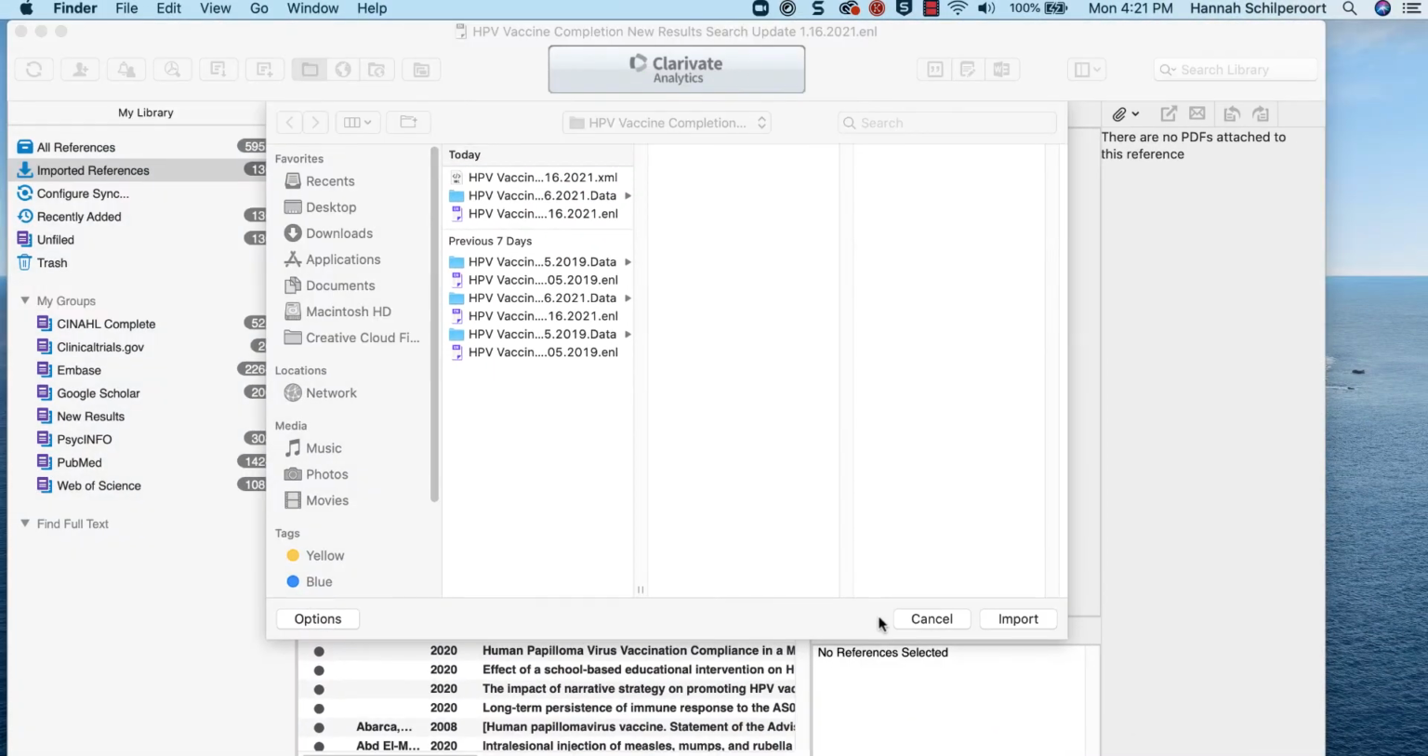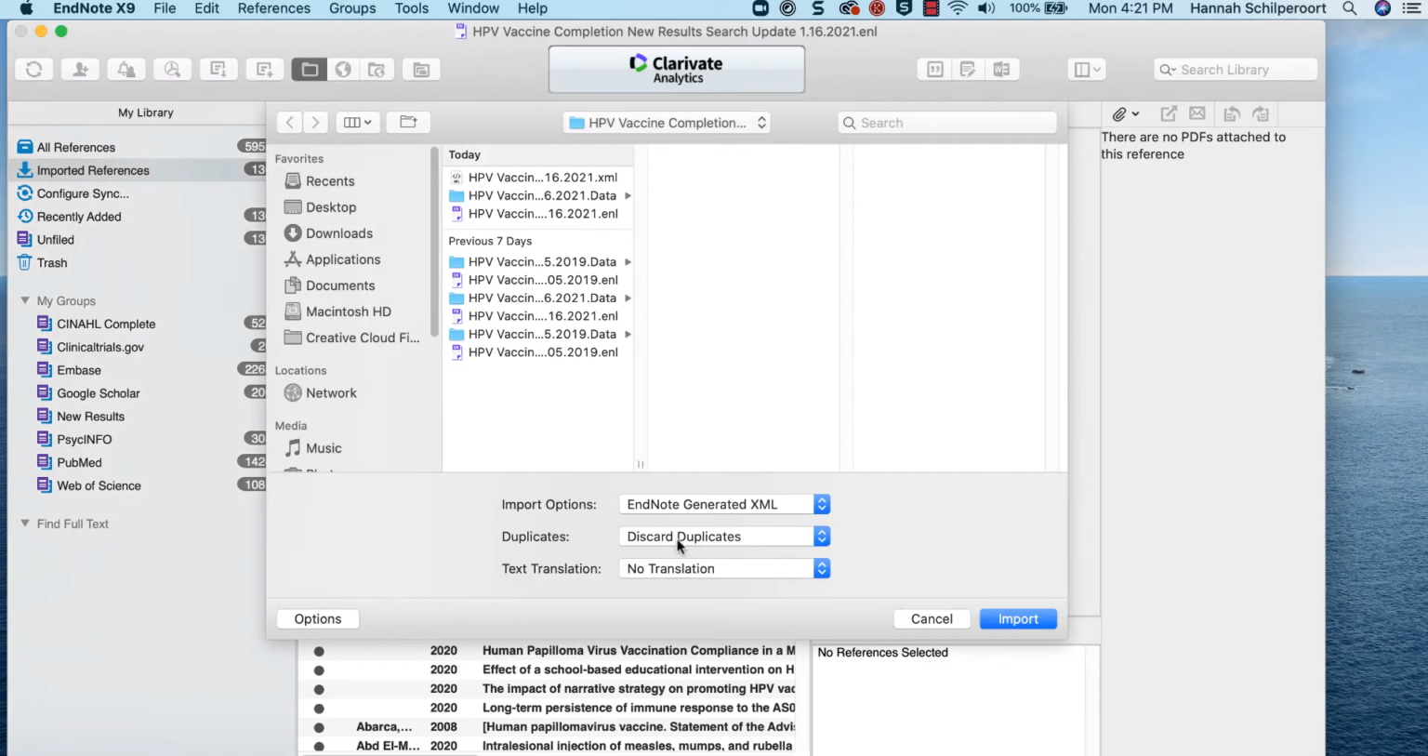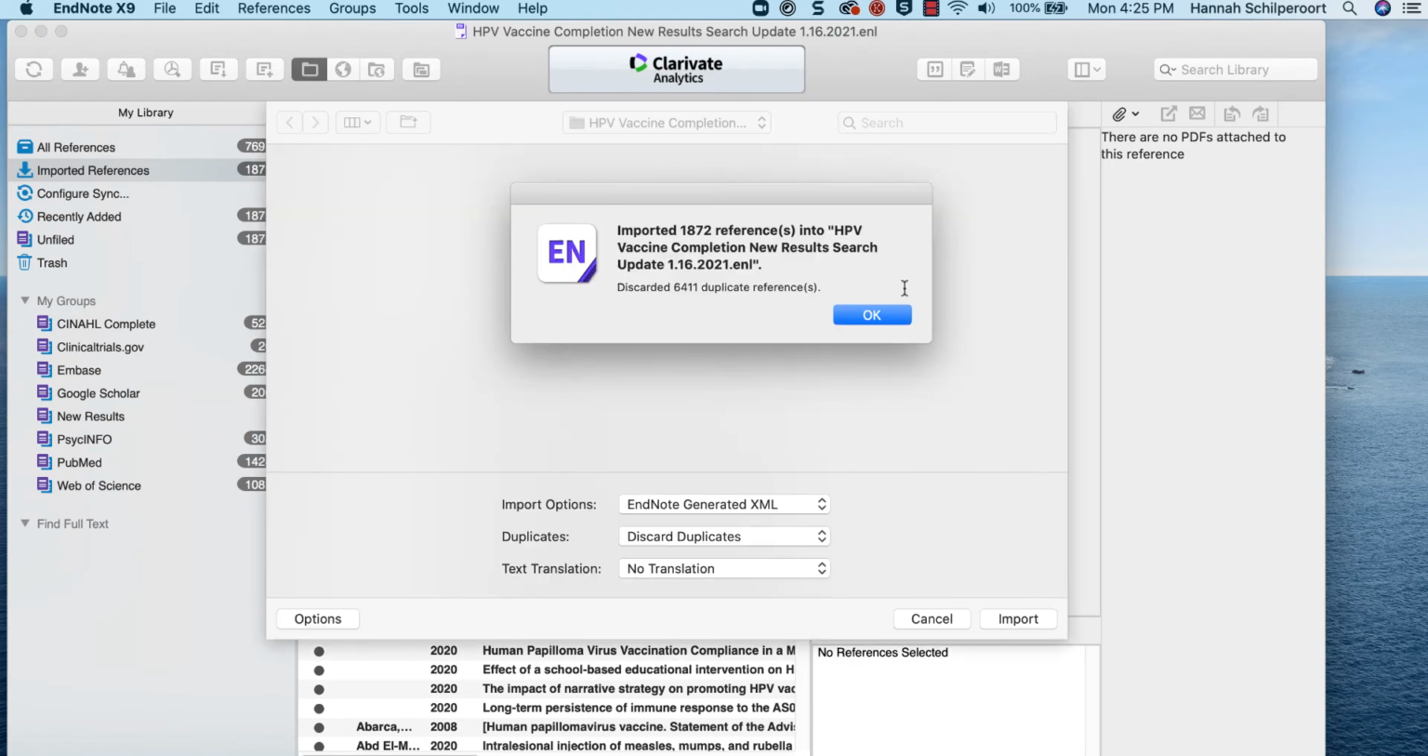For EndNote software on a Mac computer, click Options and make sure to select EndNote Generated XML as your import option and discard duplicates under Duplicates and click Import. The majority of the files will be deduplicated by EndNote.